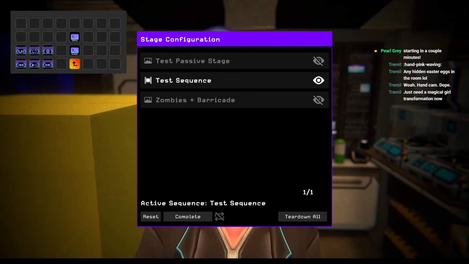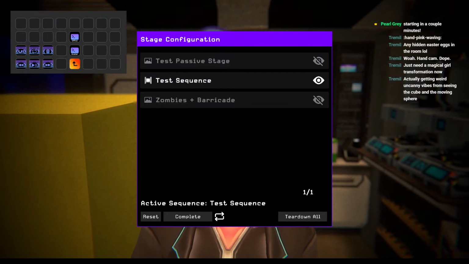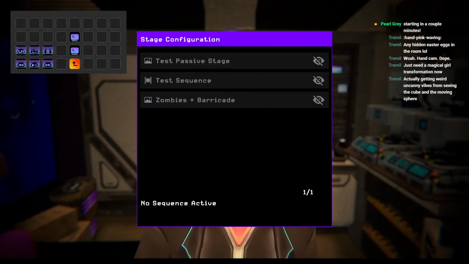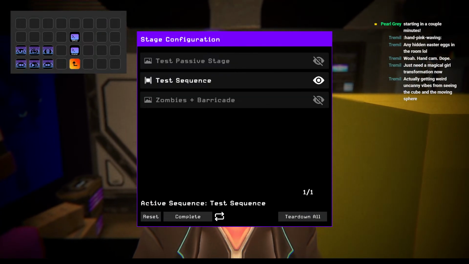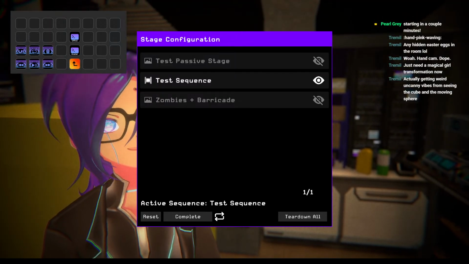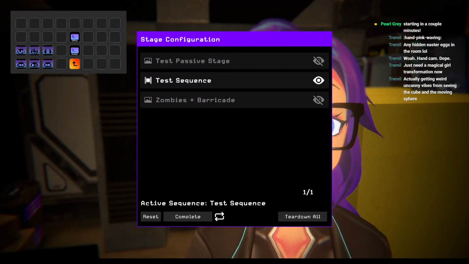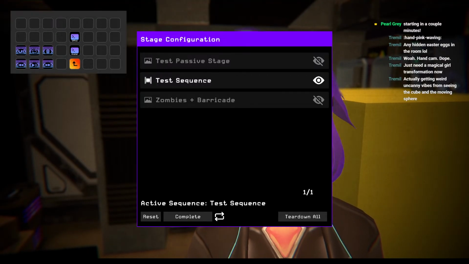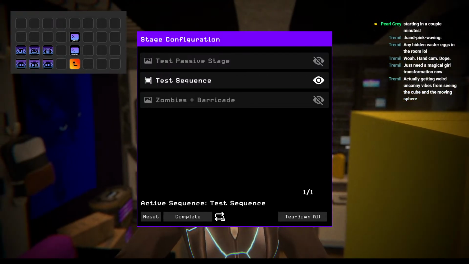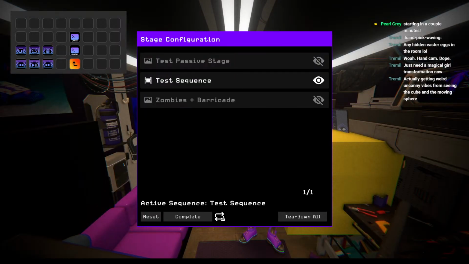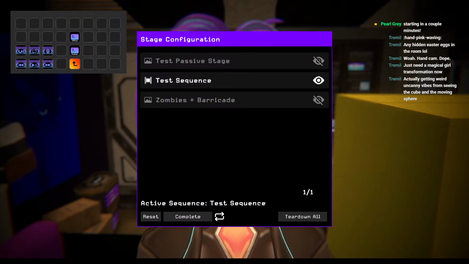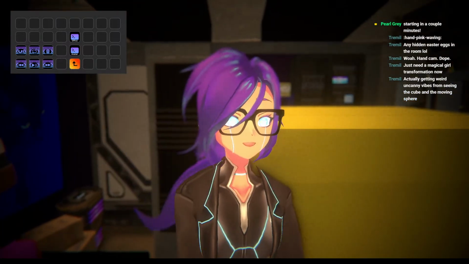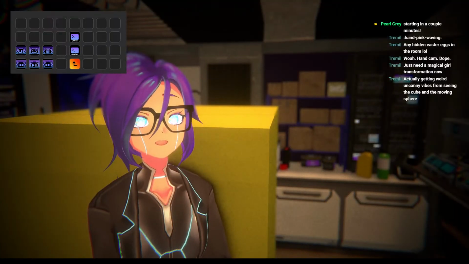And I have additional controls here, so I can tear down everything if I want to, just to completely clean it up. Complete brings it to the end of the sequence right away, and reset brings it to the beginning. And we can make it loop. We can make it loop on a delay, where it does its thing, then stops for like 5 seconds, then resets and does its thing again. We can also just turn it off. So let me show how that works. So this should be looping endlessly now.